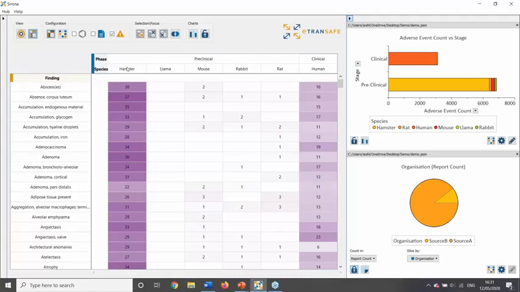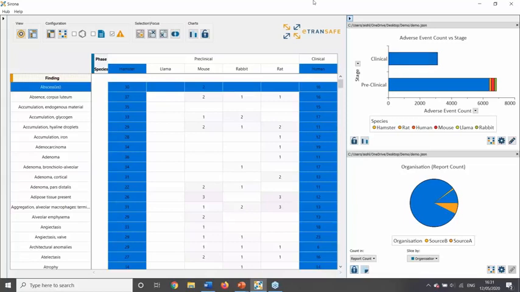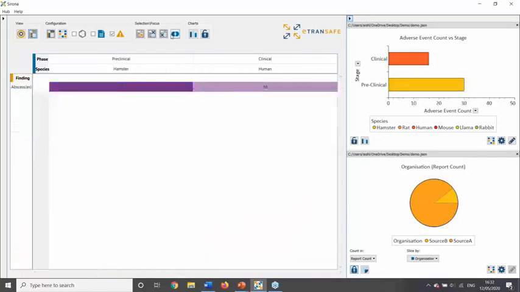The way in which you focus on data is by interacting with the headers of the table. So this is essentially building a Boolean filter, which is saying, I'm only interested in data which is from hamsters or humans and has adverse events which were recorded as finding equals abscesses. Then I click the focus button.